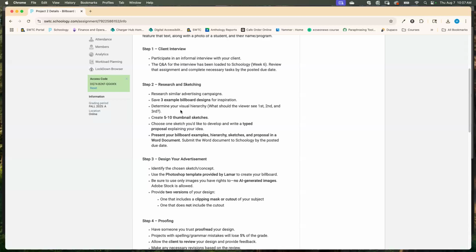Once you've done that, I want you to determine the hierarchy for your billboard. What do you think the viewer should see first? What should they see second? What should they see third? Remember, this is a billboard while people are driving, so you don't have a ton of time to gain that attention. You really need to figure out what's most important, and that should come from the client interview. What do you think the client thinks is most important? Is it the logo? Is it the "Hired Before Graduation" text? Is it that photo? Those are probably the three things you're debating between.